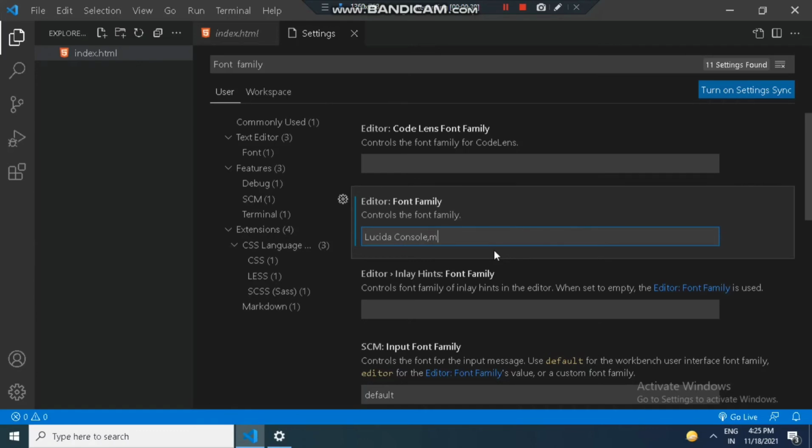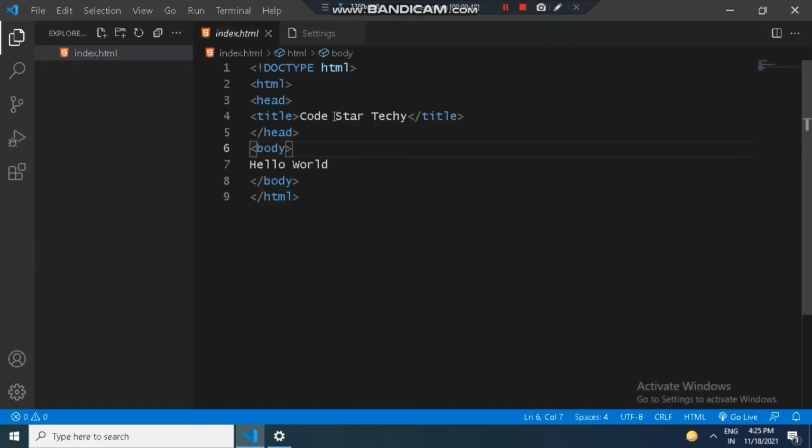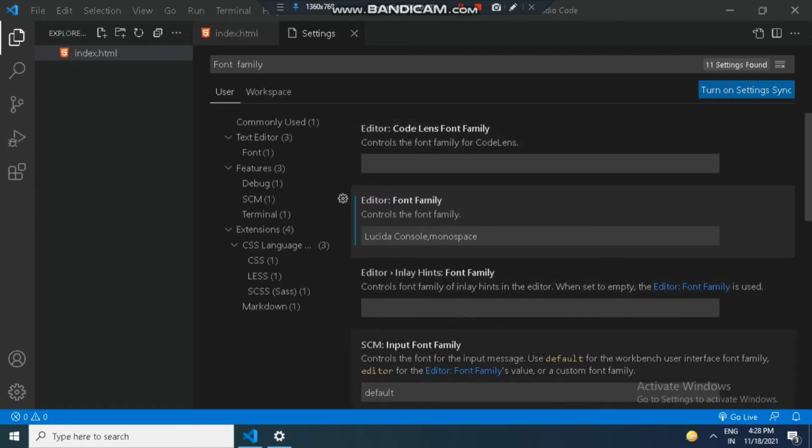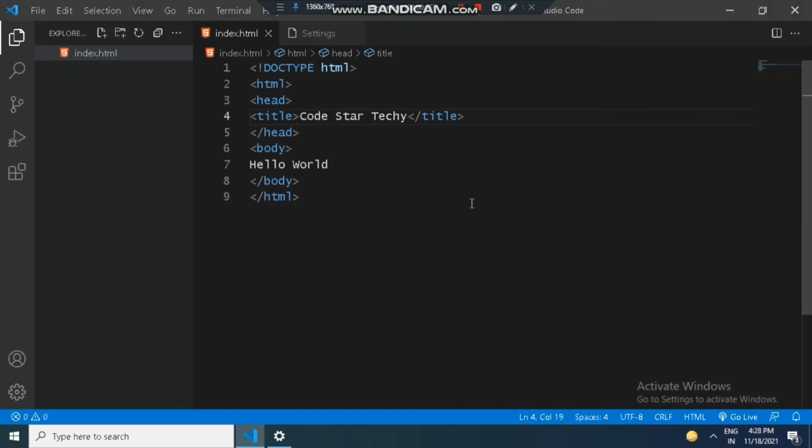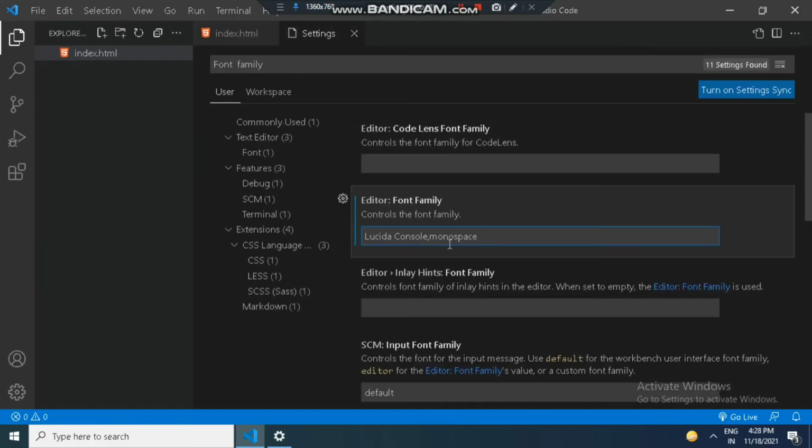And I want to use that monospace, means one space, not much space. It will not contain much space, it will contain monospace. See, it became, before there was a much gap, but now it became little sticky. So this is Lucida Console. This monospace will contain only one space, means very sticky it will be. Then you can also use Courier New, together.